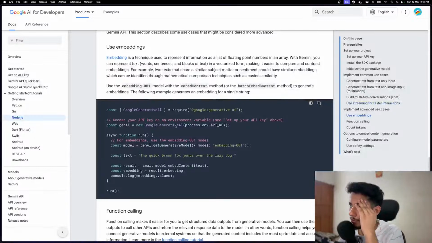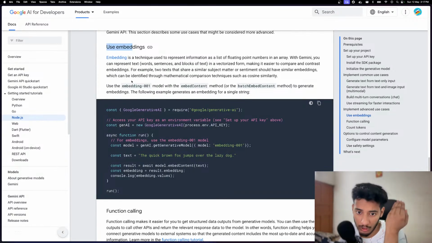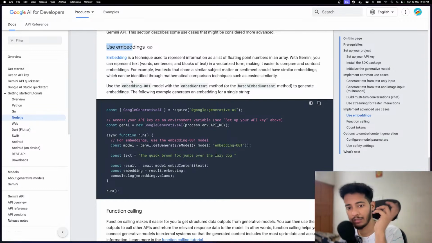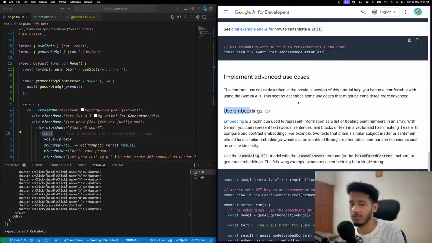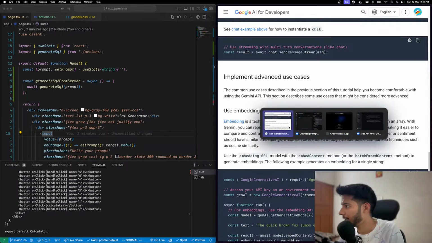Okay, so now what we'll do is we'll use the embeddings, and we'll see how we can do this. Also, we want an ability for the user to upload any schema, and out of that schema, the user should be able to generate an SQL. So let's give an ability to upload a schema. That's the next target we have. Let's see how we can achieve that.